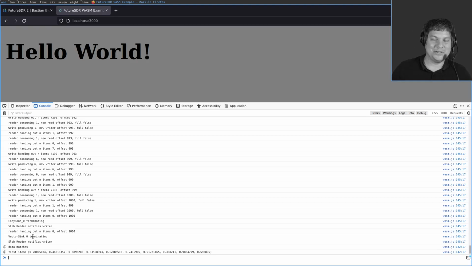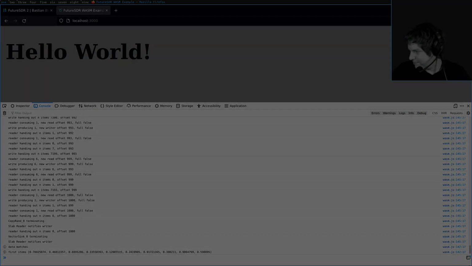rather simple to implement also a Web GPU based block, especially because the API is very similar to Vulkan. So I guess it's pretty easy to implement this GPU acceleration also in the browser. Yeah, but that's still yet to do. So yeah, that is our WebAssembly demo.